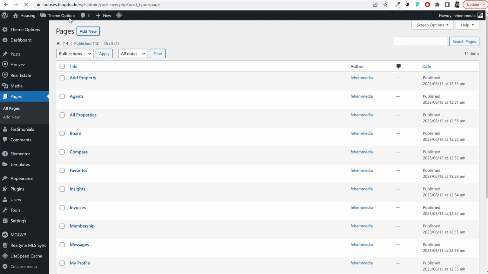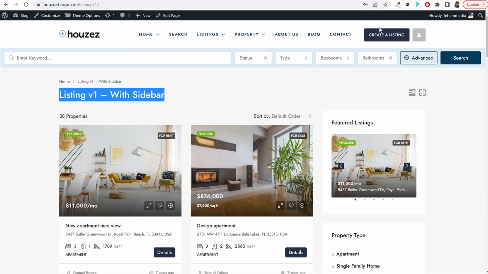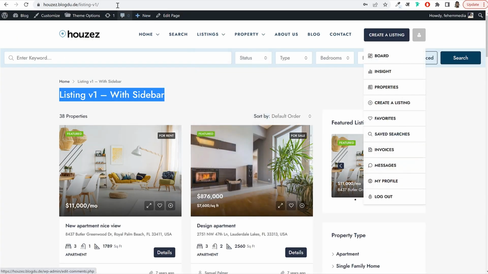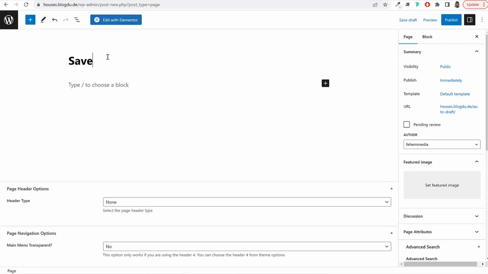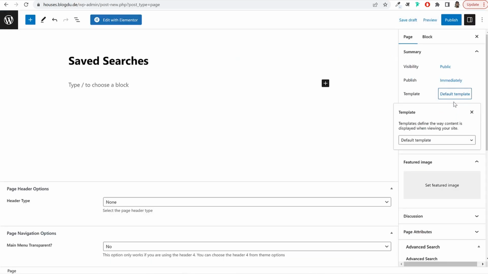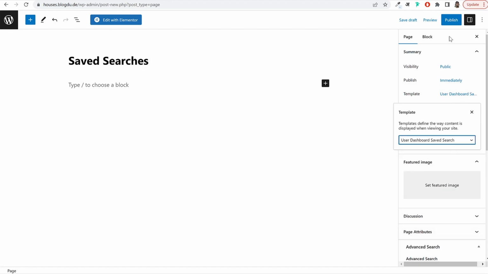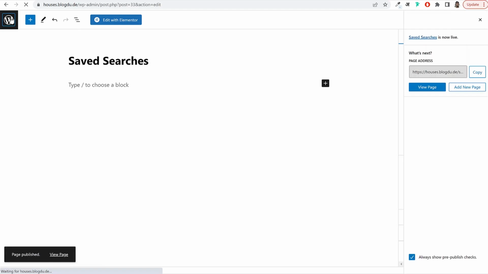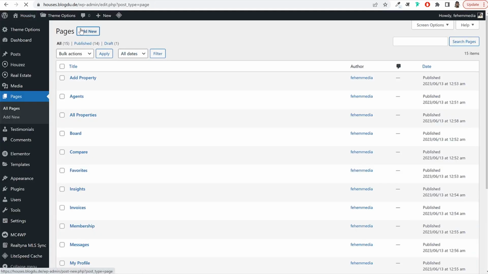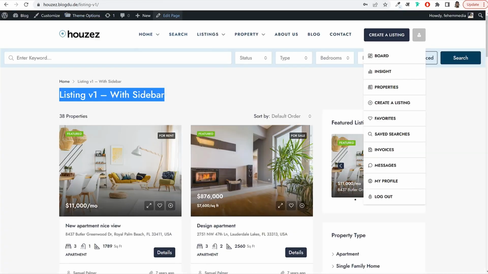Now again click on add page, and let's create this page, saved searches. Okay, so I'll give it a title of saved searches, and this is again going to be user dashboard saved search. Okay, publish it, come back, and finally the last page, but a very important page, your search page.